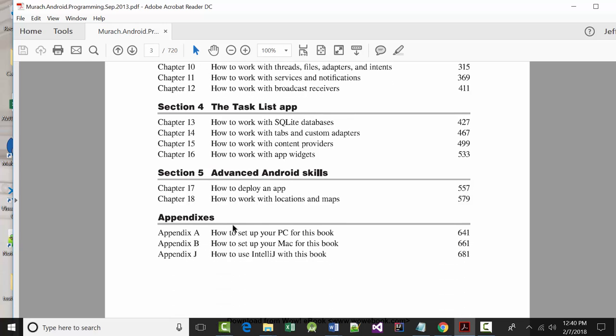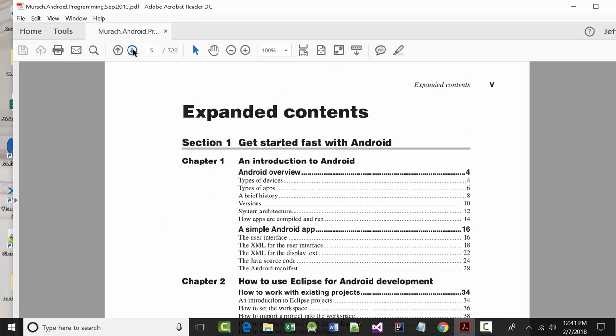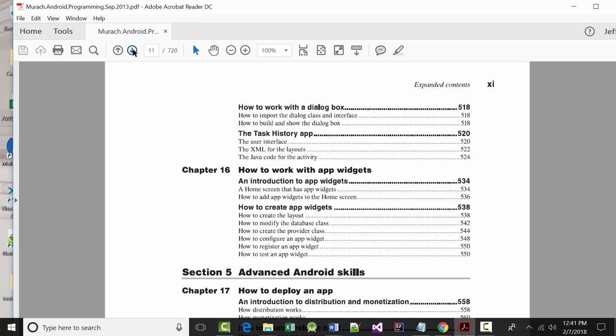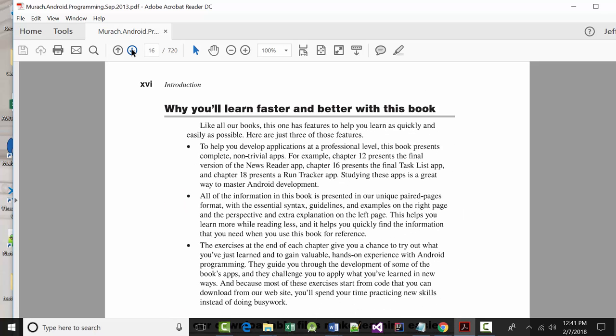We will look at Chapter 17, how to deploy an app, but I don't plan on doing anything with working with locations and maps. The good news is you have that information in PDF format. So if the app that you end up creating toward the end of the class uses maps or uses locations with maps, you at least have a resource that you can look at. So I'm just going to jump right into Chapter 1.